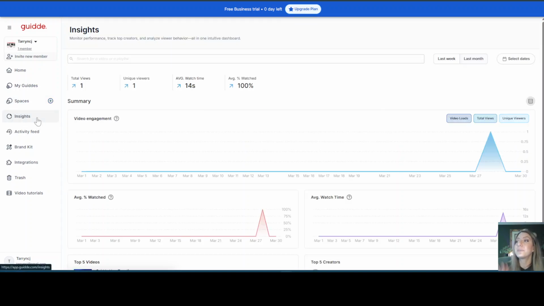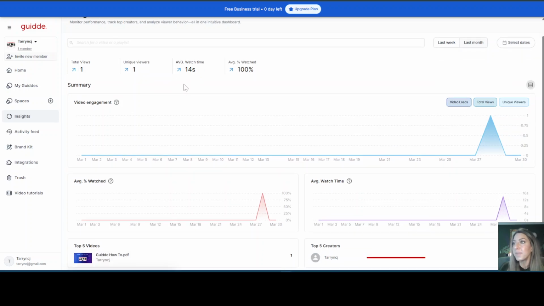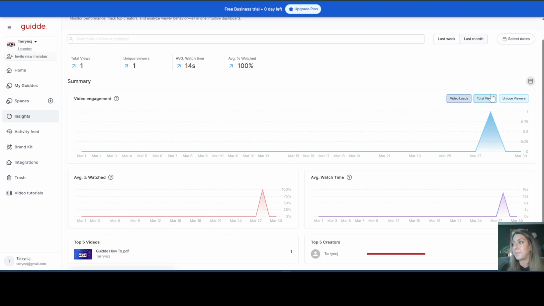Similarly to Scribe, we also have insights, but I feel like the insights features with Guidde are a little bit more in depth. We can also edit the information, so I might want to see specific date ranges. I want to see average watch time, how many of my videos have been watched, the video engagement, and any other information here like top creators or top videos at any time, which I think is a really cool feature. Now, engagement is important because that will show you how your users are perceiving the content that you're putting out there. Are they engaging with it? Are they watching the full video, or are they dropping off? These are all important features to note.